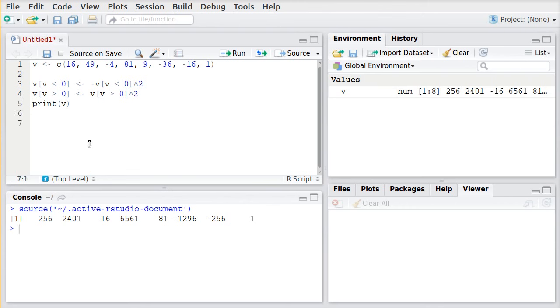Okay, so this problem can also be solved using a for loop. So in a for loop, what I want to do is loop over each element, and then do an operation to each element. So first let me write a for loop. So I can type for.